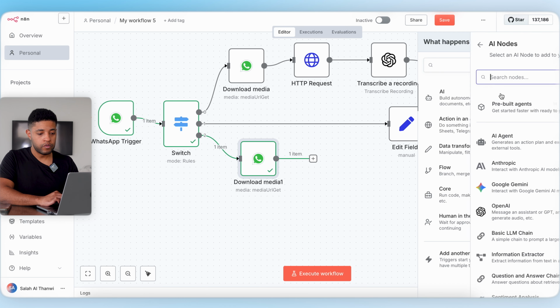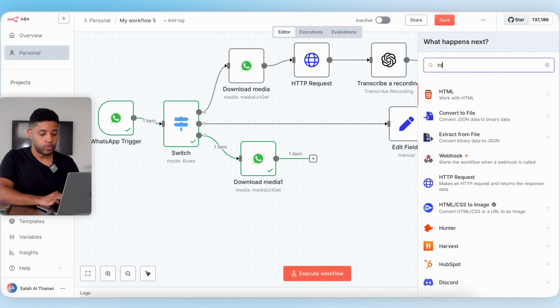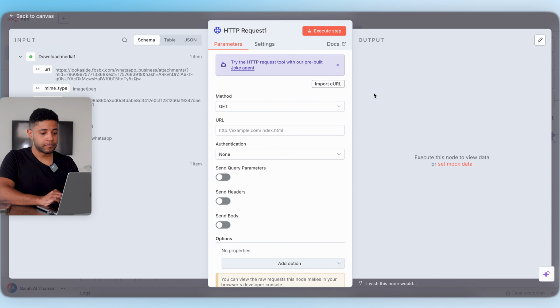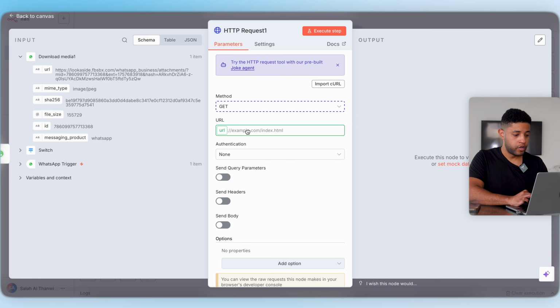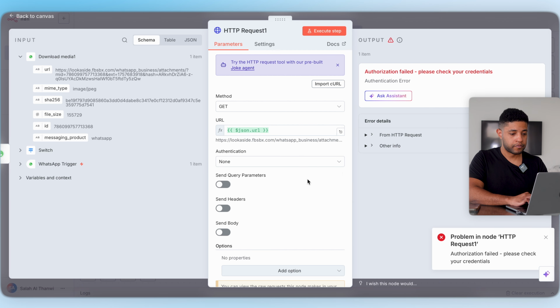We're just going to the AI. We are going to the HTTP request. And then right here, we're going to get the URL. We're going to put the URL right here. And we're going to execute the step. Authorization failed. Please check your credentials.